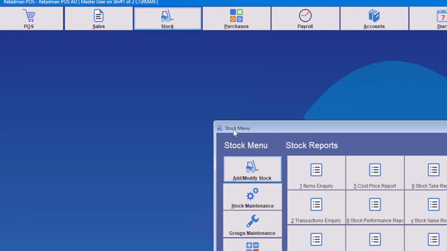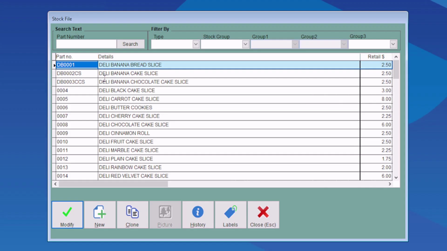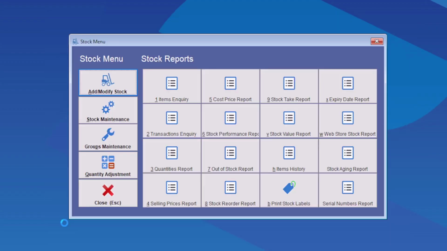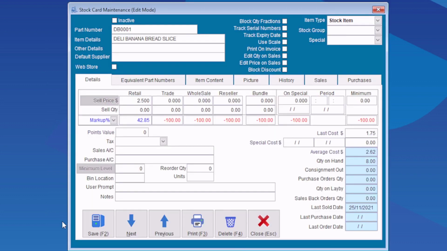We're going to choose add modify stock. Here we're going to click modify on the first item. Here you can see points value. It is default set to 0. Let's say for example we change this to 10. This would mean the client would receive 10 points to redeem once this item has been sold to them.